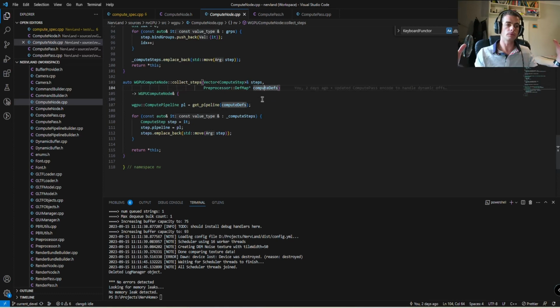So all of this is combined together, giving you the list of preprocessor definitions that you want to use to compile the shader to build the pipeline. So it's only at this time that you can build the pipeline, taking those compute definitions into consideration, and that is going to produce your compute pipeline object.